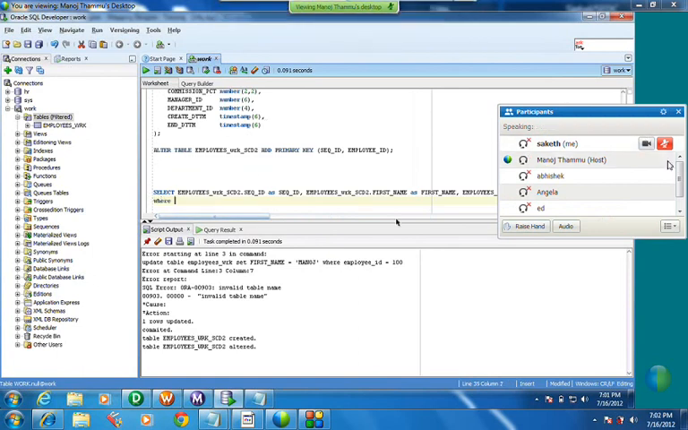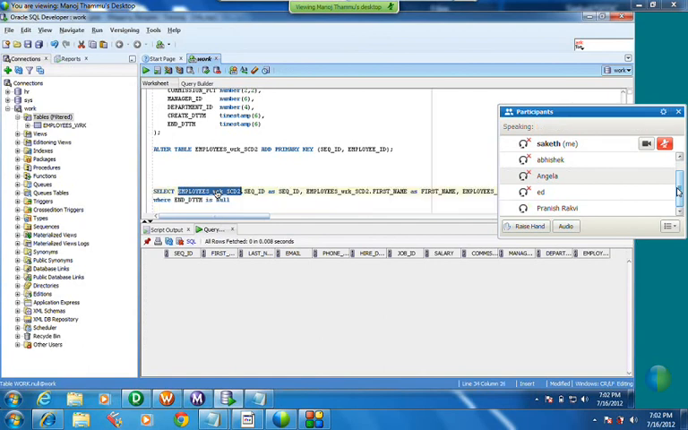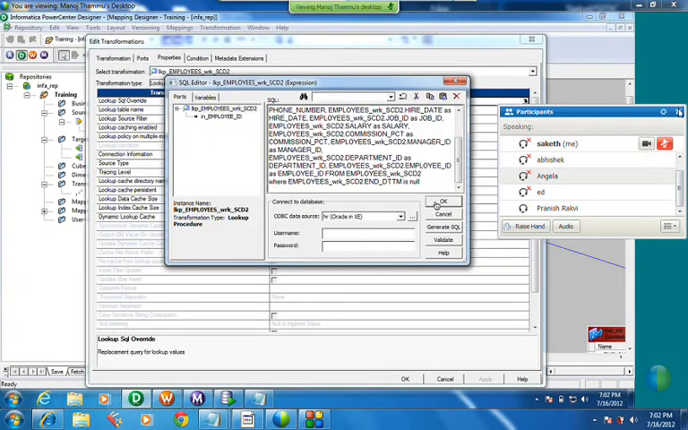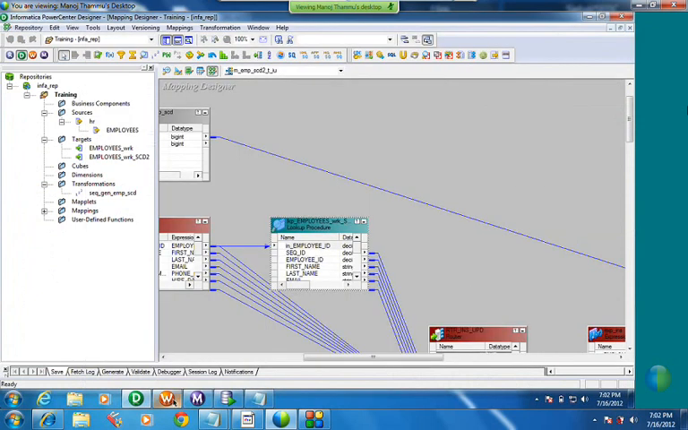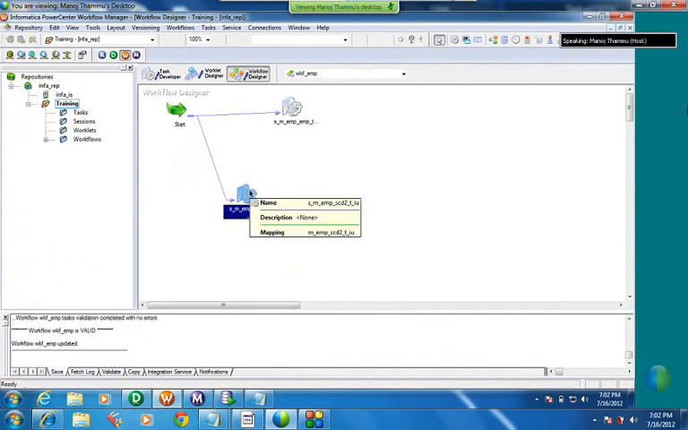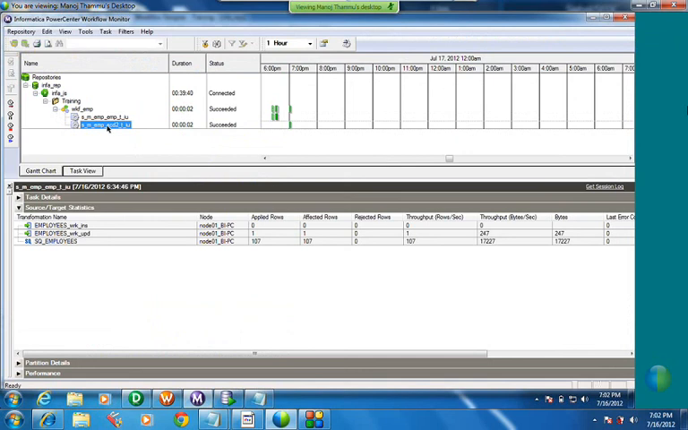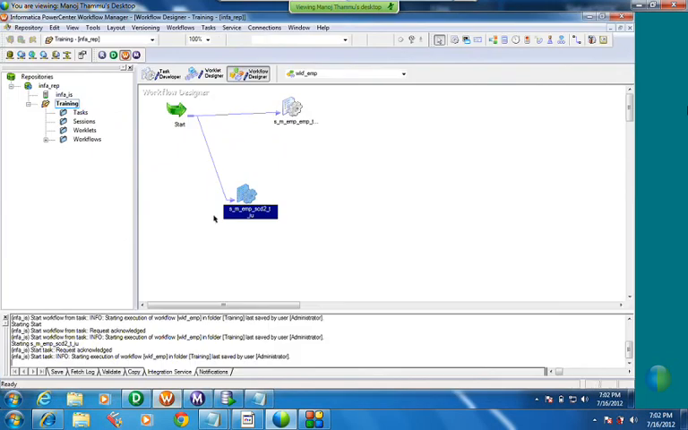So let us run this query. Paste it. Refresh the mapping and run it. So if there are some mistakes, we have to fix them. So now 107 records got inserted. This is the first thing, right? So next when I rerun, so nothing got updated, right? Because there is nothing changed, right?